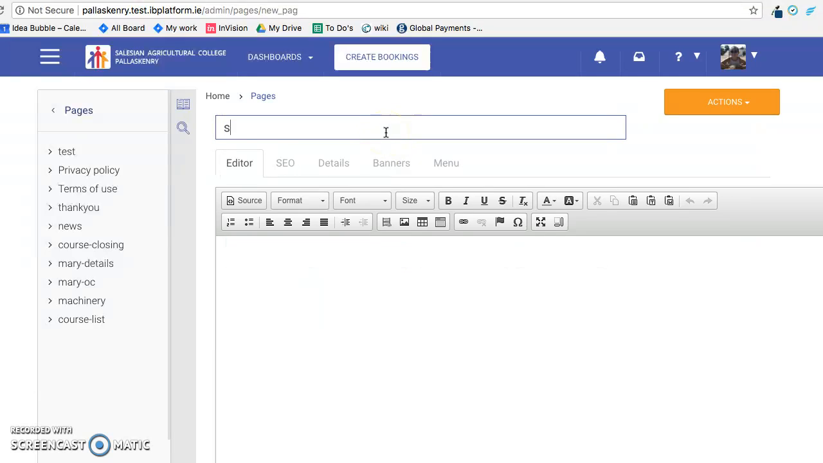I'm going to call this submenu 1 because this is the page I'm going to link to that lovely grey submenu that I already created. I'm going to copy and paste, and I'm going to make the heading be submenu 1, and I'm going to say a little bit of blurb, a little bit of content. I'm going to make this submenu 1 bold and bigger to be a heading.